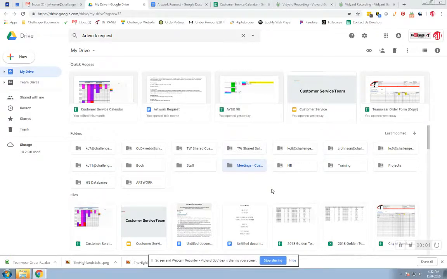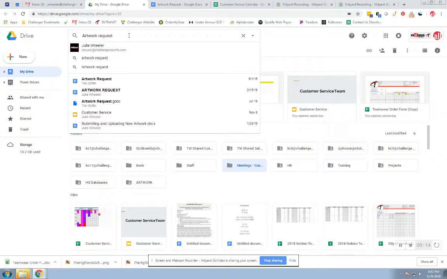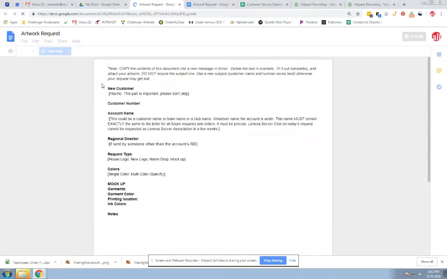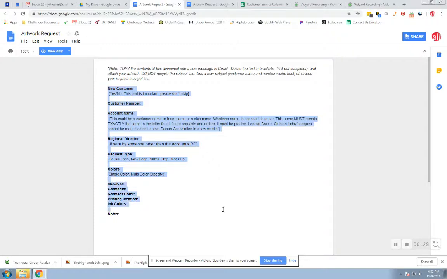How to request artwork. The art department would prefer that you use their form that they have put together. That way nothing gets missed out on the email that you send to them. So if you just go to the Google Drive and you type in artwork request and find this document here from Tim Griffin, he's the person who heads up our art department. They have put together this little cheat sheet on everything that you need to request new artwork or a mock-up.